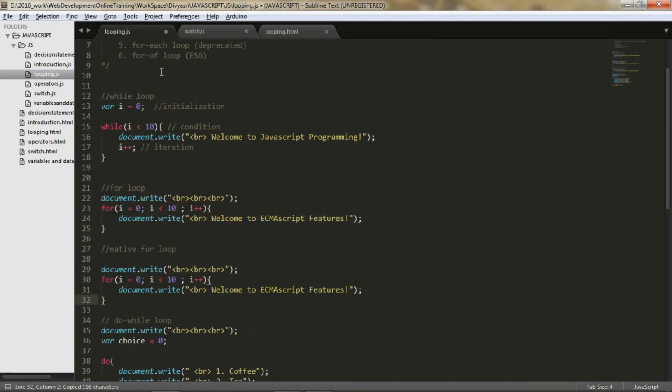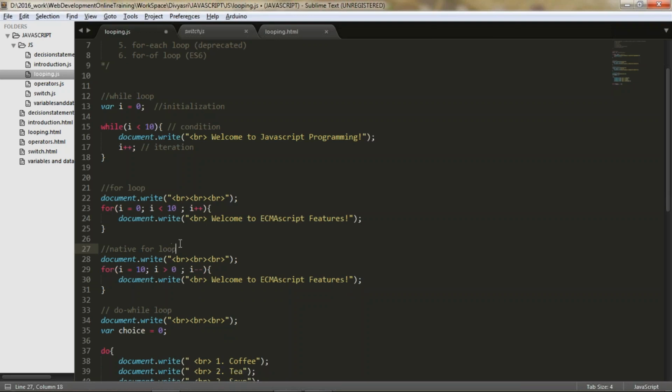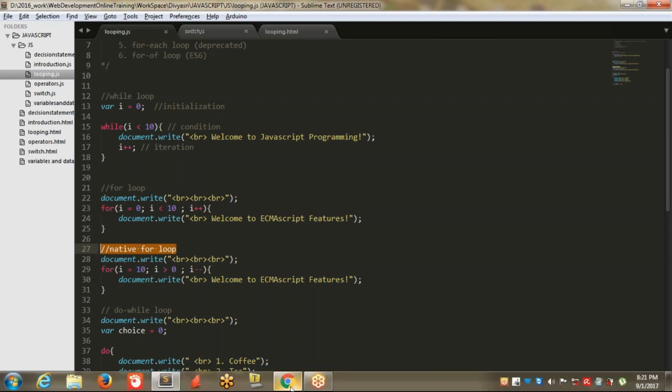I'll go with this. So what I'm going to do, instead of starting from 0, I'm going to start from 10, and I'm going to change the condition to greater than 0, and I want to perform something like i minus minus. What the native for loop will say is, the native for loop will work much faster than the regular for loop. Why? Because if you start decrementing the value like this, the for loop will work efficiently in the processor.